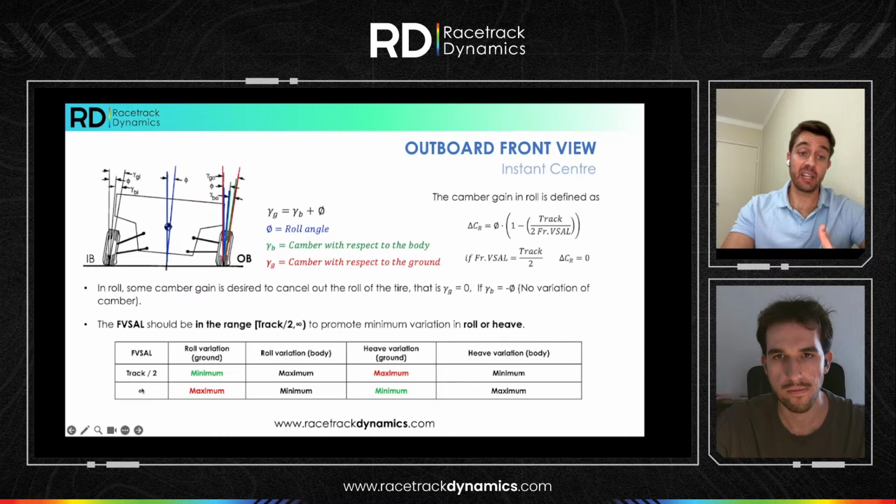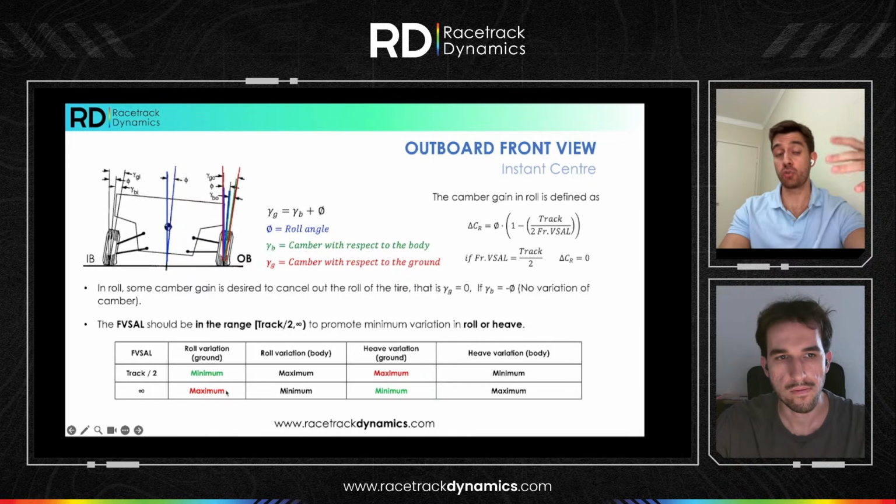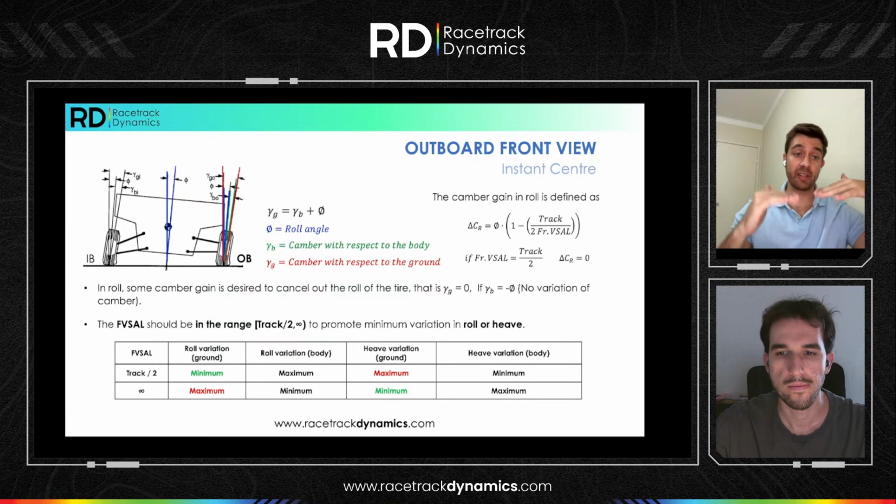On the other hand, if instead of putting our instant center in the middle, in the center line of the car, we send it far to infinity, then our roll variation relative to the ground is going to be maximum. Why? Because we will get no camber compensation. The camber gain that we will get as the suspension moves up and down, or the body goes up and down relative to the tire, is going to be zero. And then you will not have this compensation, and you will lose directly all the camber as much as your car is rolling. So again, where do you put it?